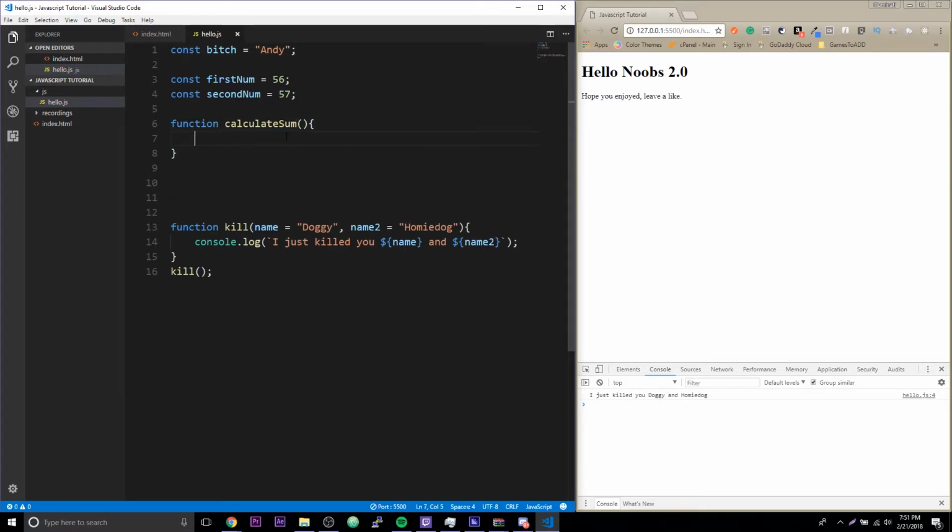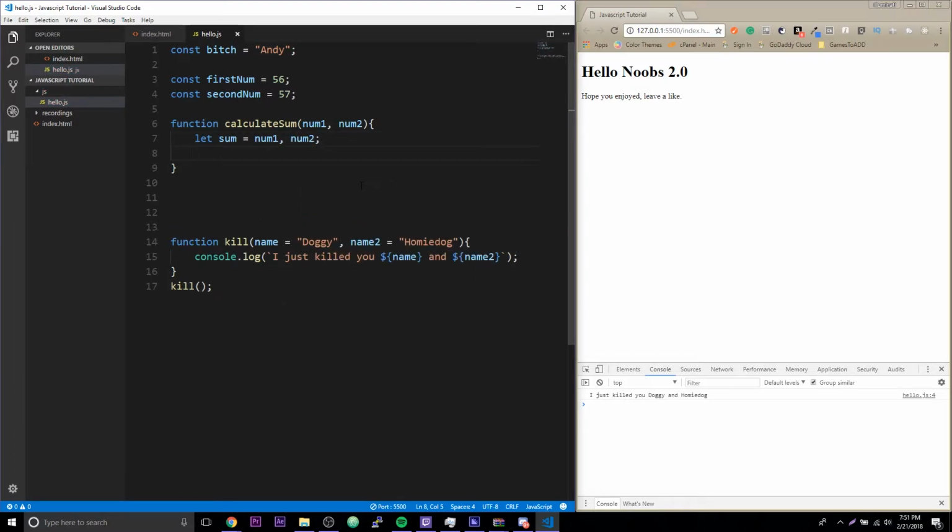And now we're going to run our code here. Wait, we're going to need some arguments because we want to pass these in. So we can just give them names here, num1, num2, and then we can make a value inside of here. So let sum equal num1 plus num2. Oh wait, you can't do that. Num1 plus num2, that's what we're trying to do. We're trying to add it, right?